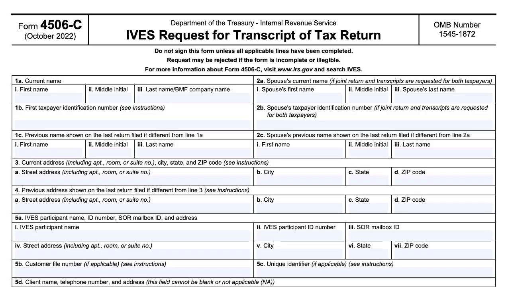Now, move down to the address section. So enter your current address, including street, city, state, and zip code. So make sure this matches your latest tax return. If your address has changed, there's also a space to enter your previous address so that the IRS can locate your records correctly.